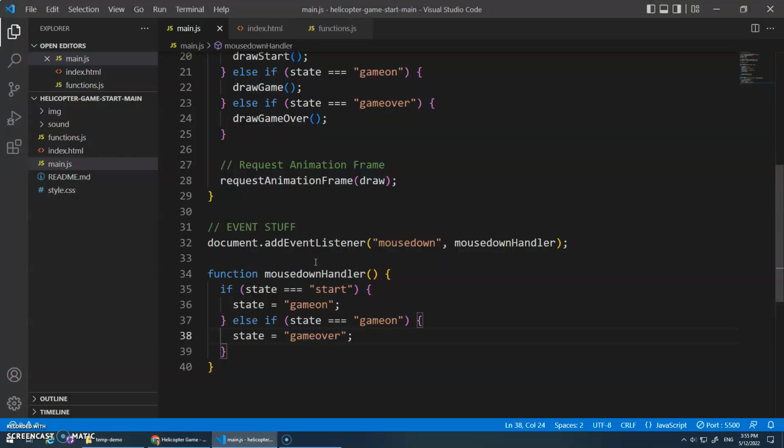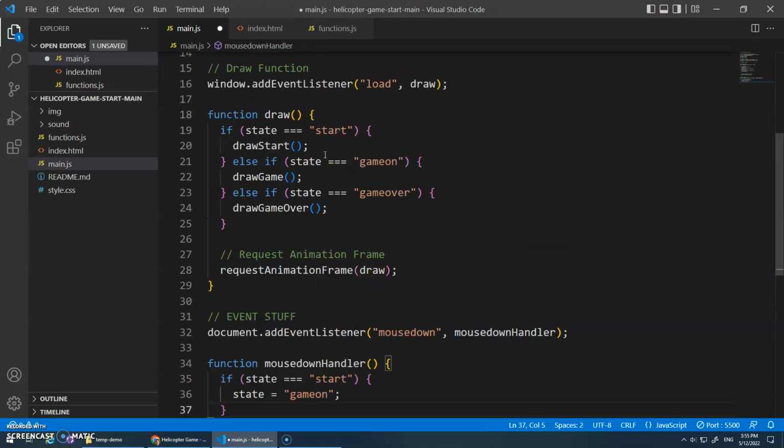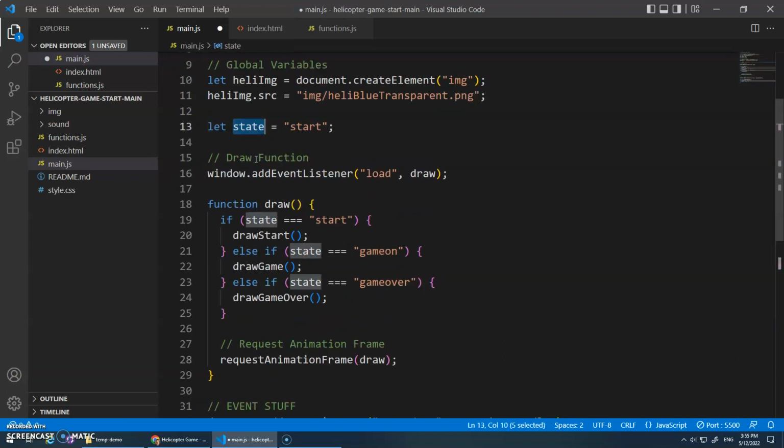All right, so the main purpose of this video is just to show you, we're not going to do this one because we don't want to go game over just by clicking, but just to show you that this is how we're going to control what state the game is in using this global variable, and then the draw function will just check, hey, what function should I draw based on that variable?